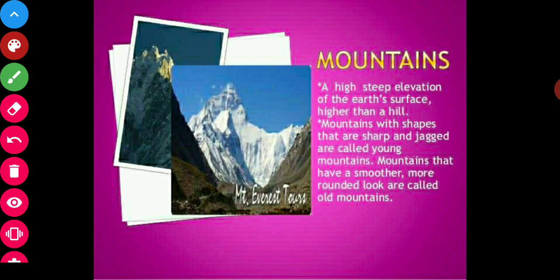A mountain is a high steep elevation of the earth's surface, higher than a hill. Mountains with shapes that are sharp are called young mountains, whereas the mountains that have a smoother, more rounded look are called old mountains. A mountain is a raised portion of the land surface, and its uppermost projected point is called a peak.